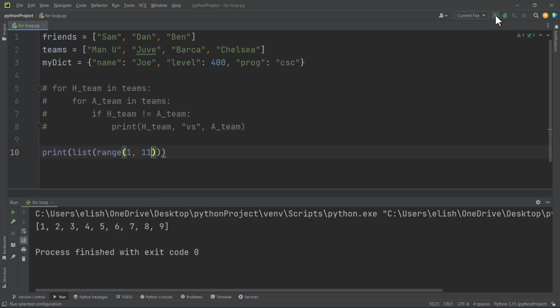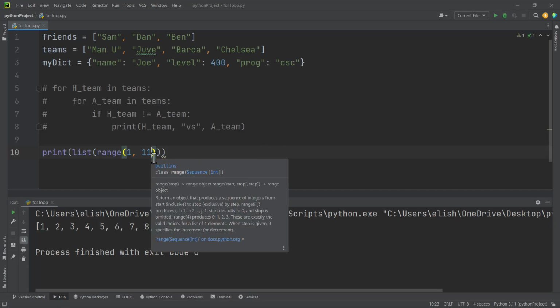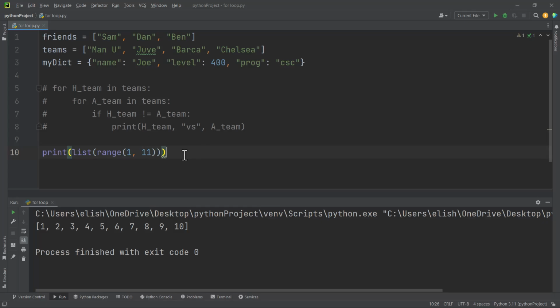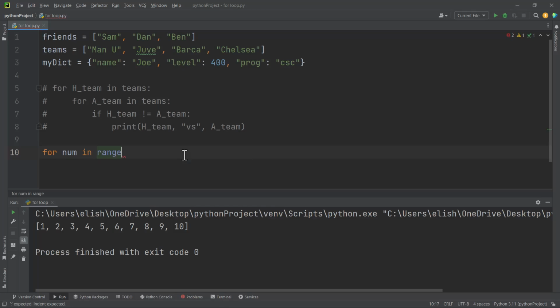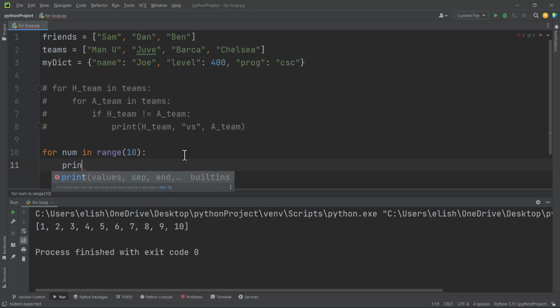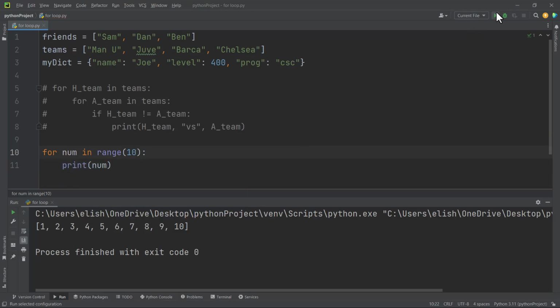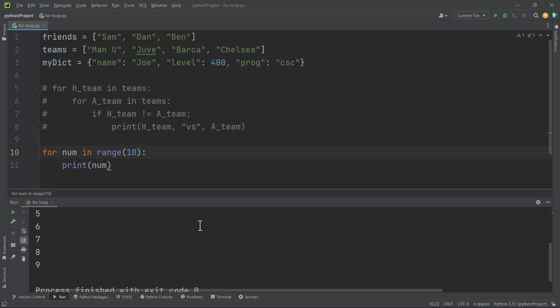All right, so always the last item is not part, it's just minus 1. So we just want to loop through the range item. So we can say for, let's say, num in range, let's say 10. We should print the numbers. Let's run this code and see. We are getting 0, 1 up to 9.